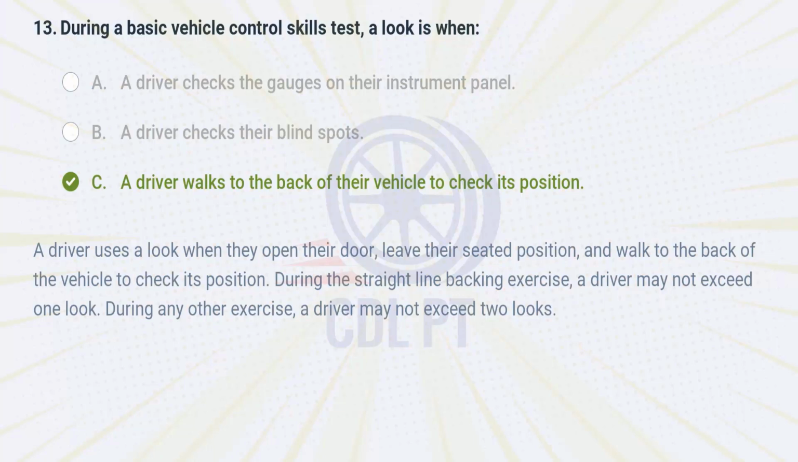A driver uses a look when they open their door, leave their seated position, and walk to the back of the vehicle to check its position. During the straight line backing exercise, a driver may not exceed 1 look. During any other exercise, a driver may not exceed 2 looks.